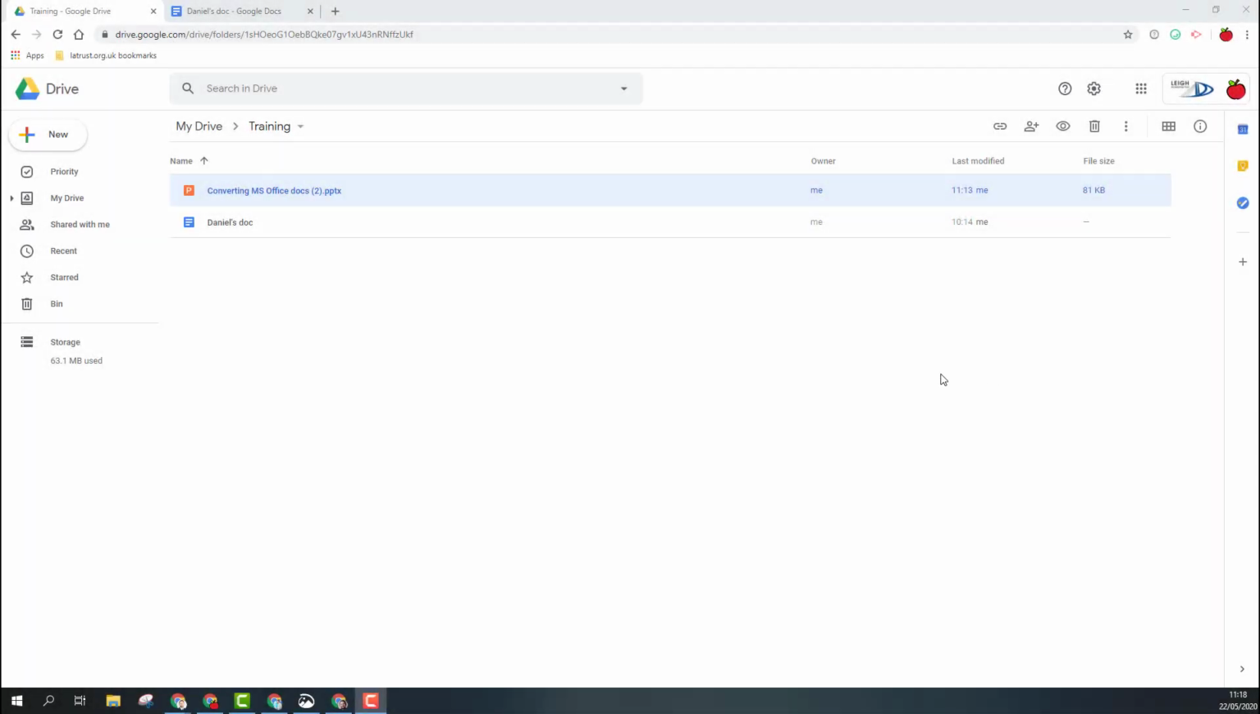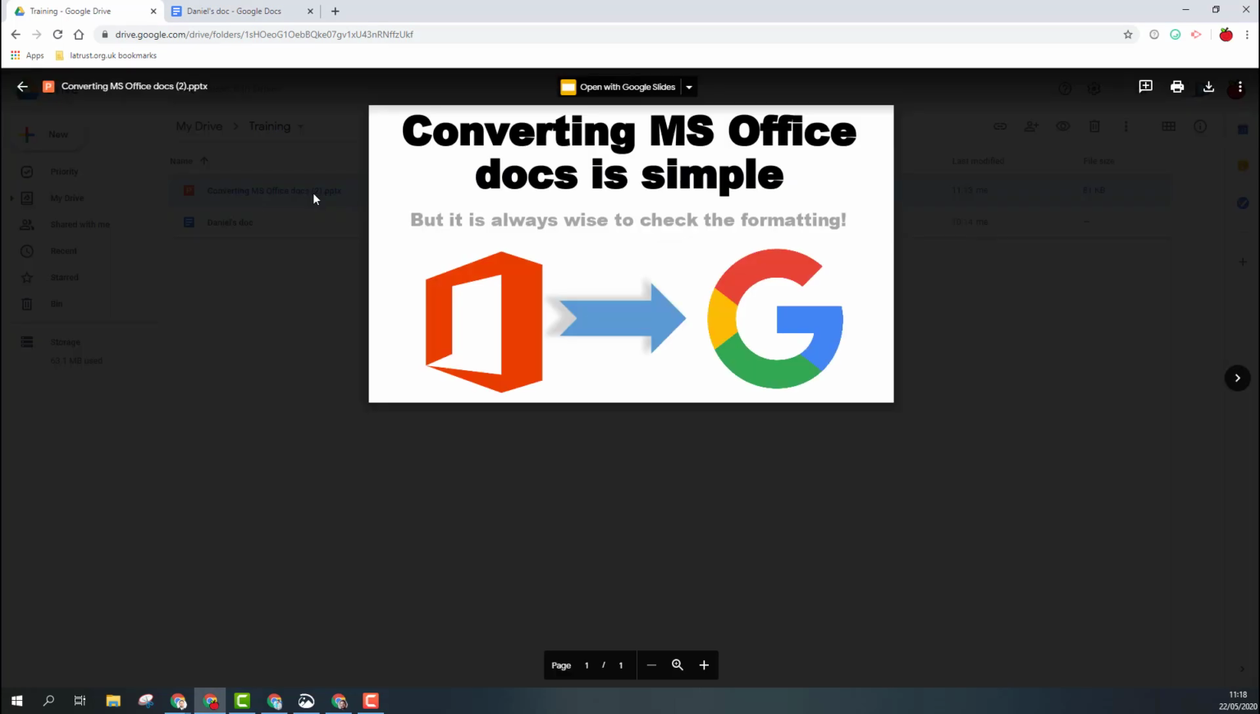So one of the great functions within Google Drive is the ability to work in different file types. So here I've got an example: a PowerPoint file, a PPTX file, and I've stored this on my Google Drive, so anything can be stored. But now if I double click on this file to try and open it, you see I get a preview here, but then I can click open with Google Slides.